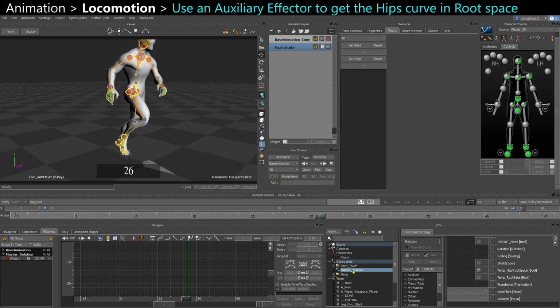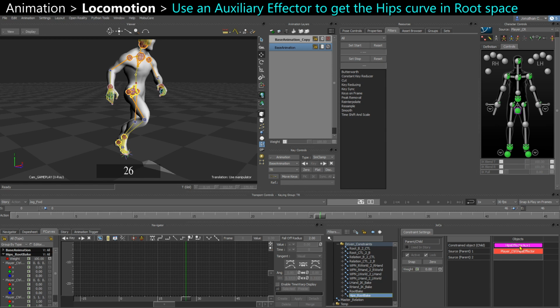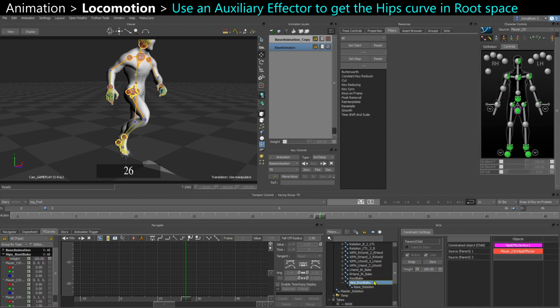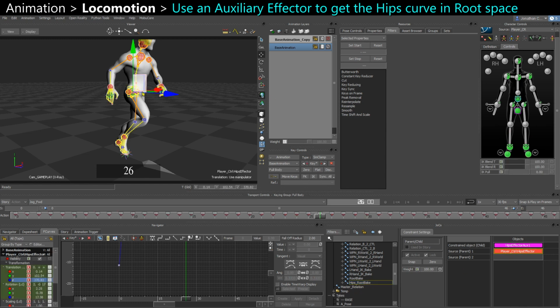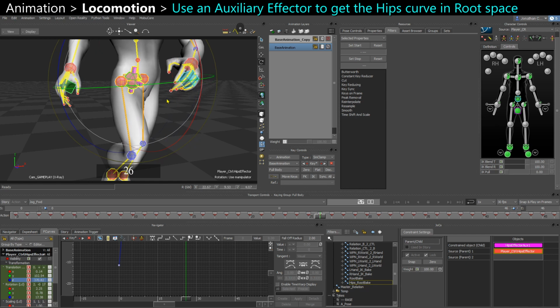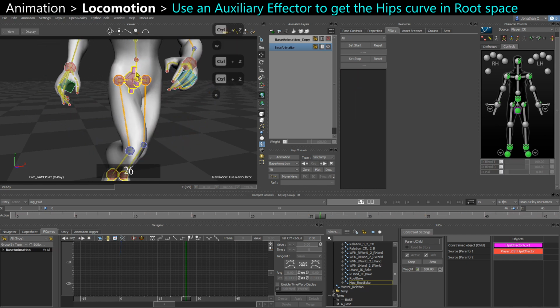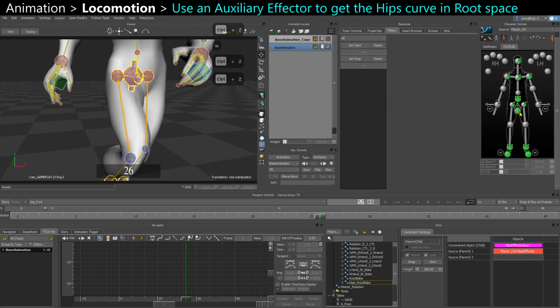So what this option does is it turns off a constraint. I have my hips root bake, and that's my auxiliary effector following my hips effector. By default it's on. If I don't have the option turned on, my auxiliary effector is always following the hips effector. So when I normally animate with my hips effector, the auxiliary effector in pink follows all the time. So it doesn't do anything.